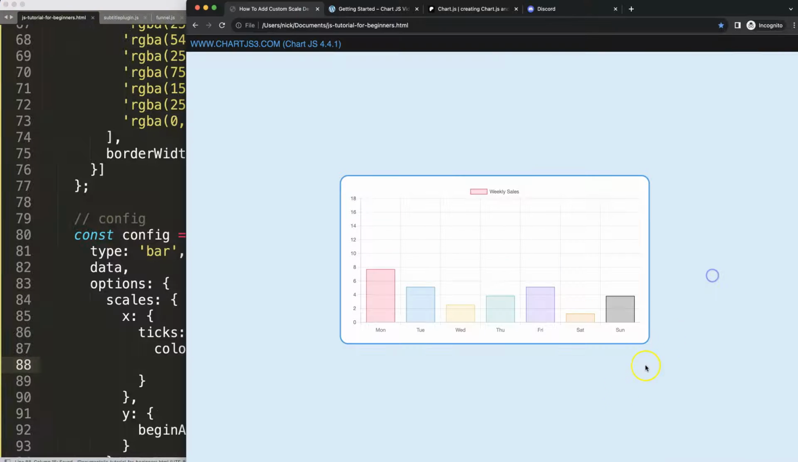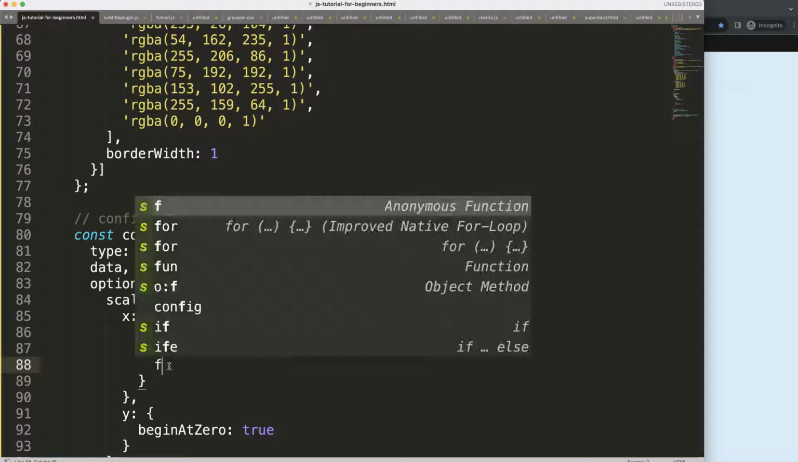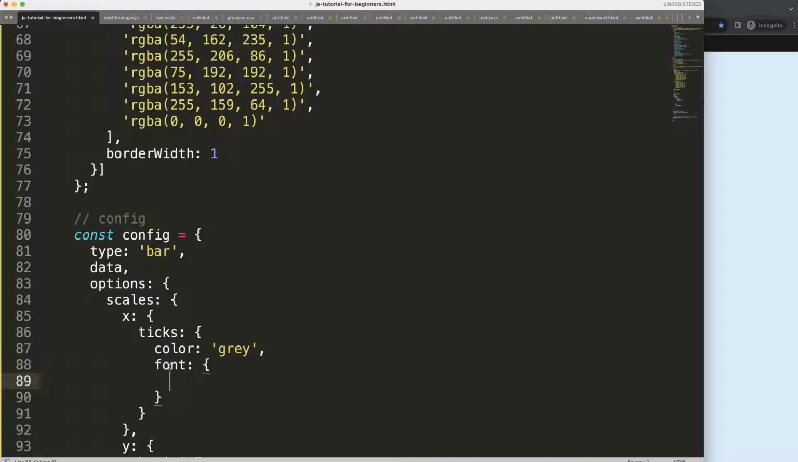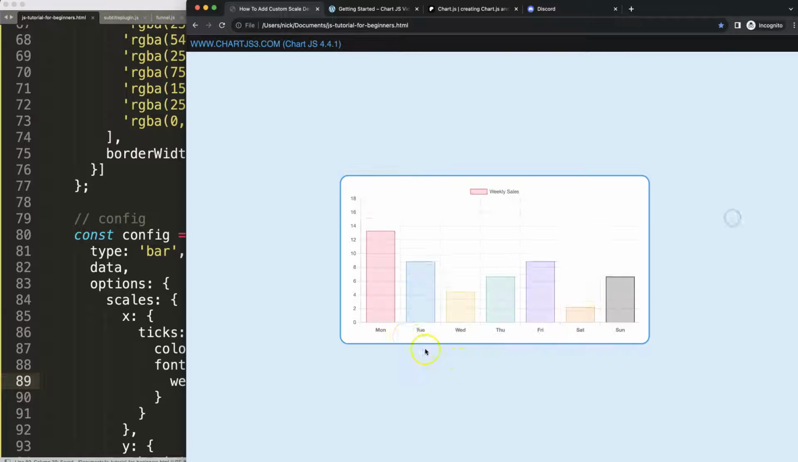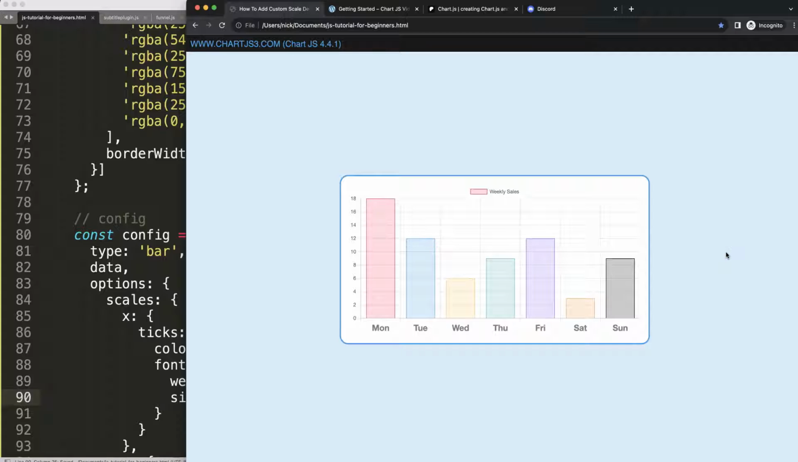Let's save that. Refresh. Alright, I don't know if that's any difference. Doesn't matter. What I want to do next is the font. And we say specifically the weight. This will be a bold font design. Refresh. It's nice and bold. And finally, let's increase the size of it. So say size, and let's say 20 pixels. There we are. So we have this nice thick font now.